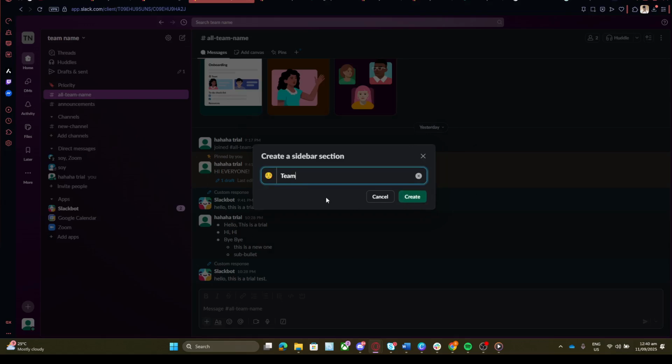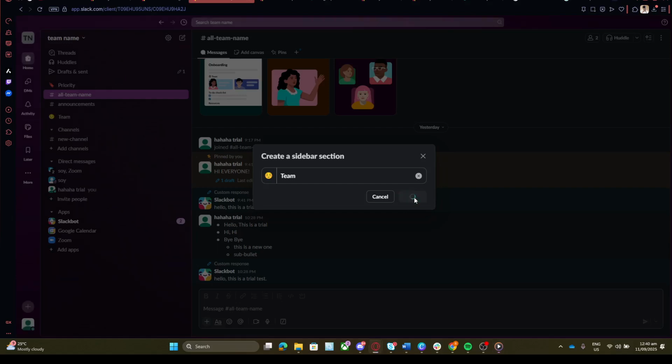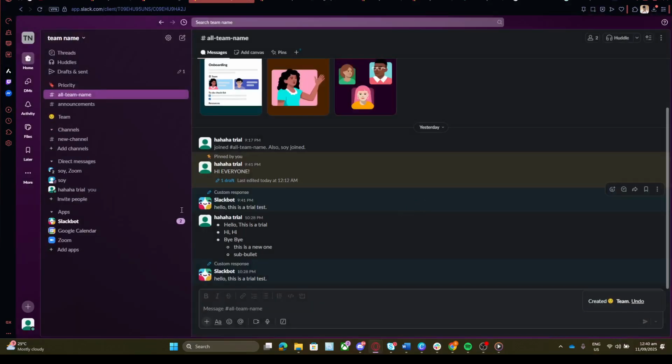At this point, you'll be prompted to type in the name of your new section. Choose a name that makes sense for your workflow or project. For example, sales, marketing, or any specific project name that your team is currently working on. This will appear on your sidebar and serve as a label for the related channels you choose to place in it. Once you've decided on a name and have typed it in, you're ready for the final step.